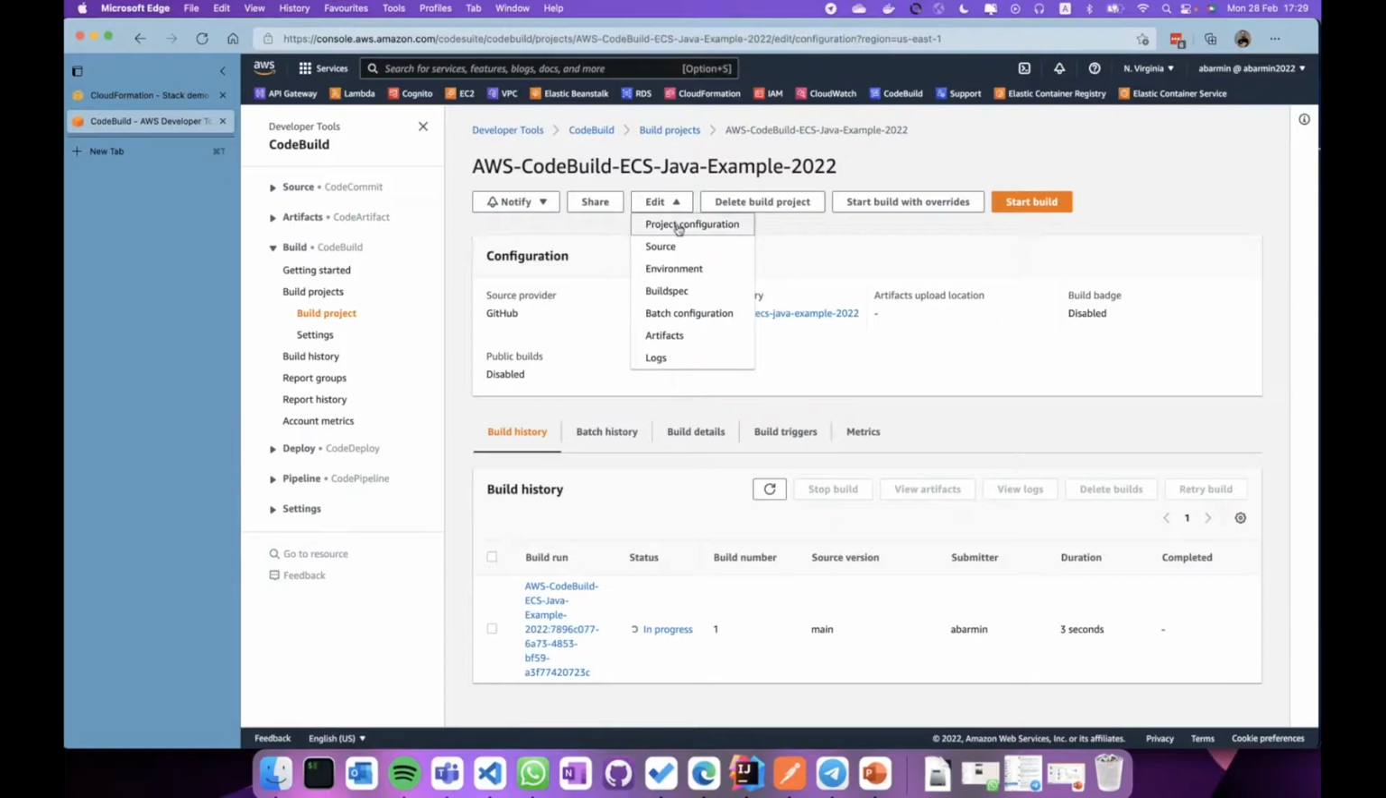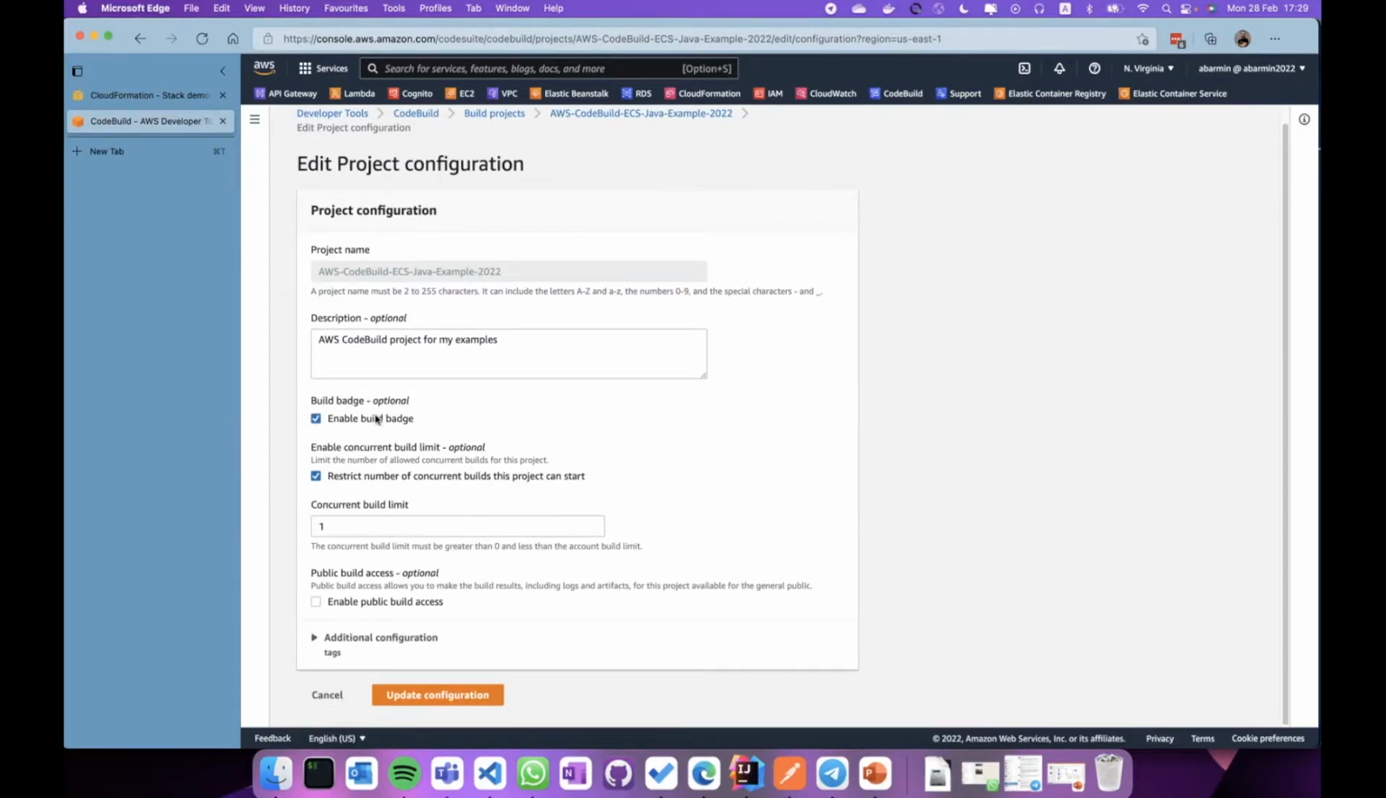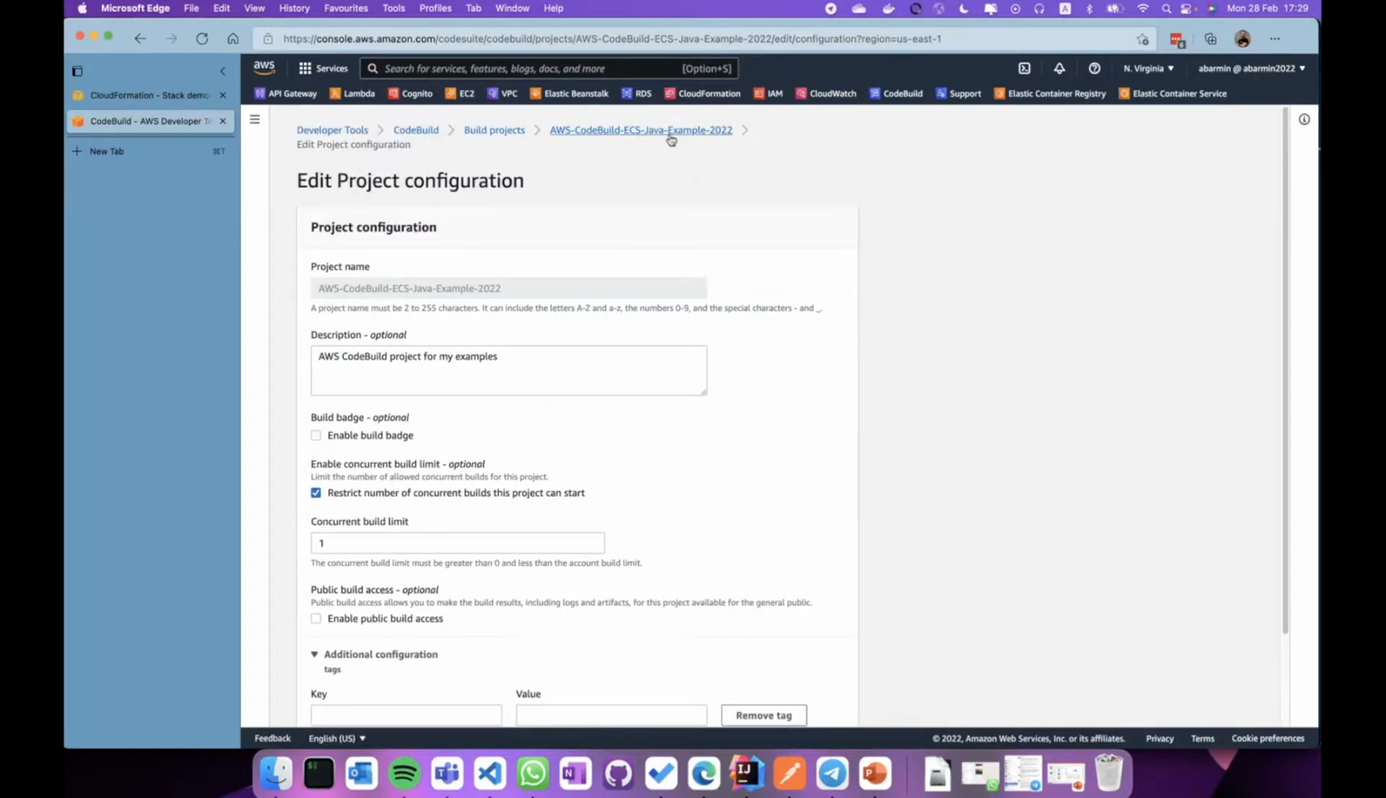So what's possible to configure? Of course, it's possible to configure some build badges. For example, you have maybe seen information about successful builds in a particular branch on GitHub. It's possible to do the same using CodeBuild as well. I'm limiting the number of concurrent builds, no more than one build. I do not allow public access and do not assign any tags.